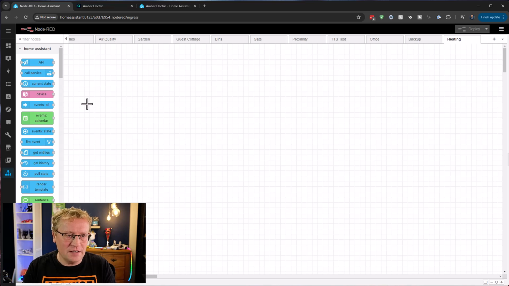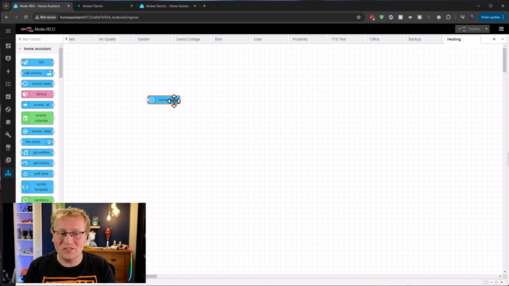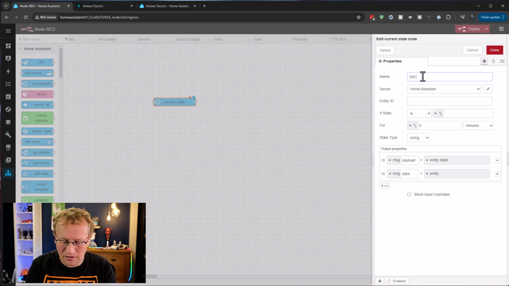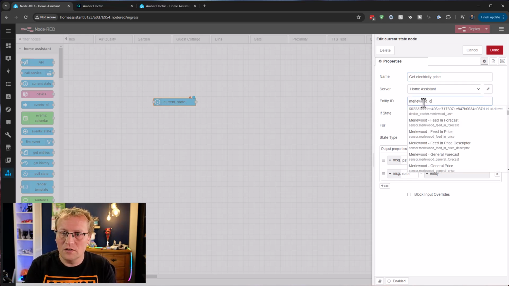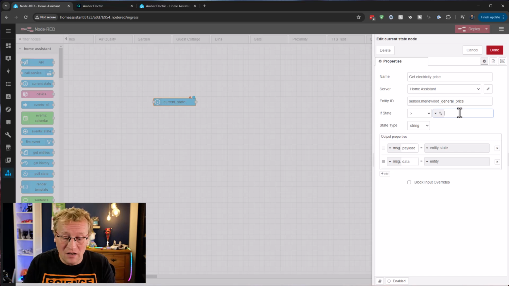So first thing I need is obviously to find out what the electricity price is. I'm going to use the current state node here. And if I update that, I can give it a name. I said get electricity price. And then I need an entity ID. Obviously that's the price. So that's the Merlewood general price. So that's the price right now is what we need, right? And I want to say, well, if it's higher than something, say, I'm going to go with 40 cents, then I want to do something. In this case, I want to turn off things, but we'll get to that.